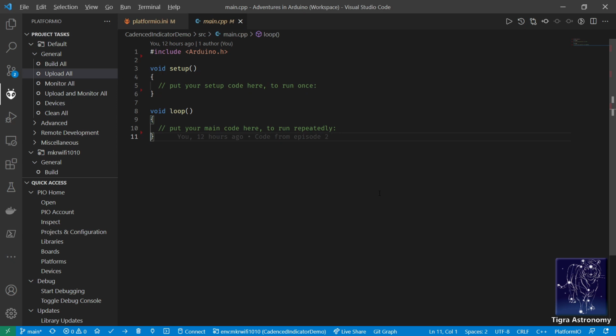Hi, welcome back to episode 2 of Adventures in Arduino. In this episode we'll talk about a library also written by Tiger Astronomy called the Cadenced Indicator, and a cadence is just a pattern that repeats over time. So this is typically used for making fancy LED indicators.